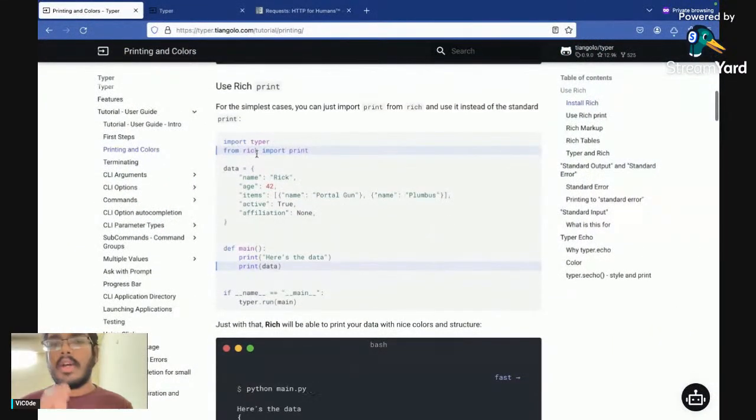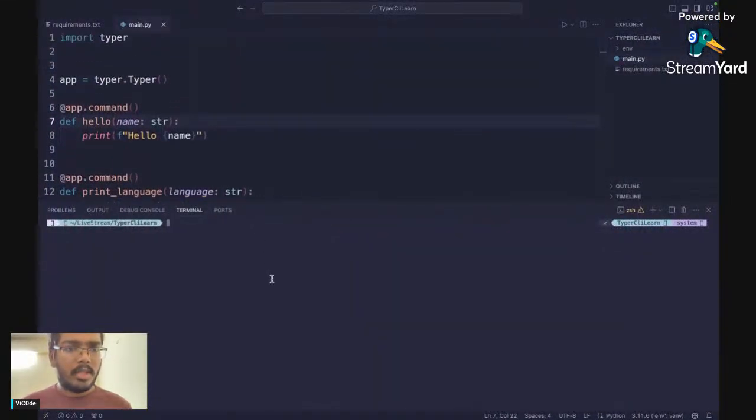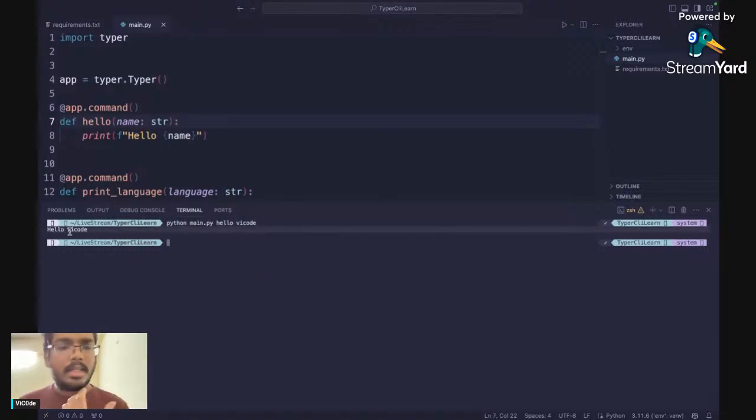So now I have to import rich. I think we can just try to see the difference. What we can do is run python main.py and call the hello command, and I could put VS Code, and it says hello VS Code. So now this is not like plain text. Let's see what Rich adds to the table.